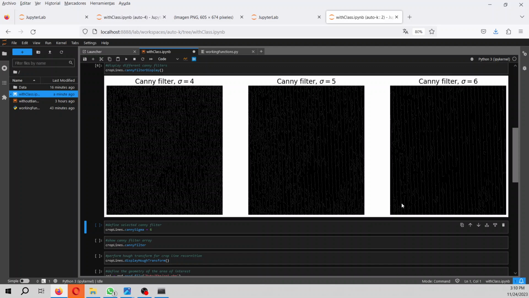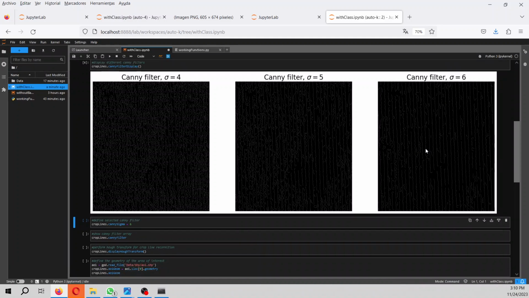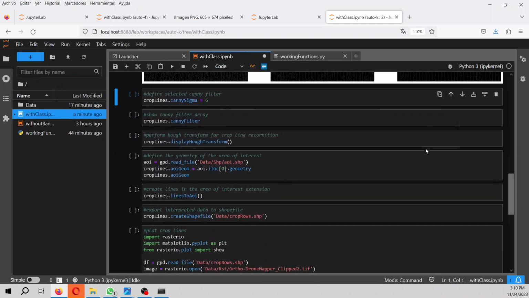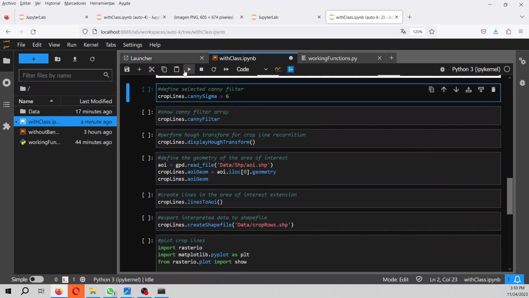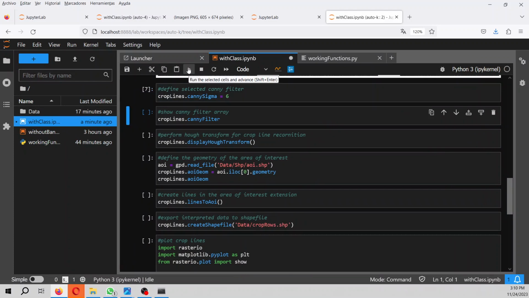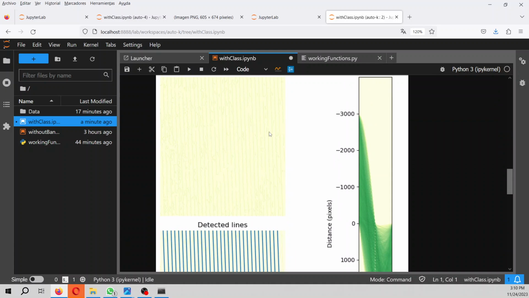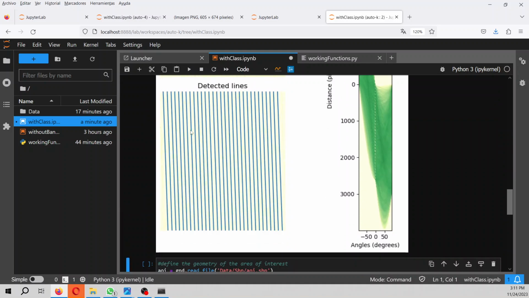As you see here, I think that with a sigma of 5 or 6, we can have a great crop recognition. So we define that the sigma is 6, and then we show the field. This will create a Boolean raster of true and false, and then we are going to recognize the lines from that. Here we have the lines, and these are the interpreted lines.